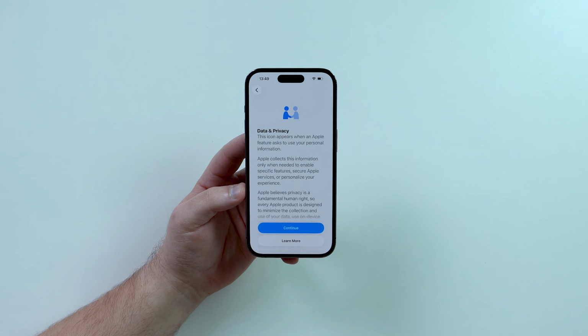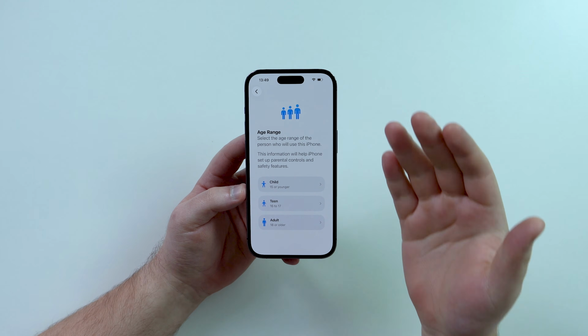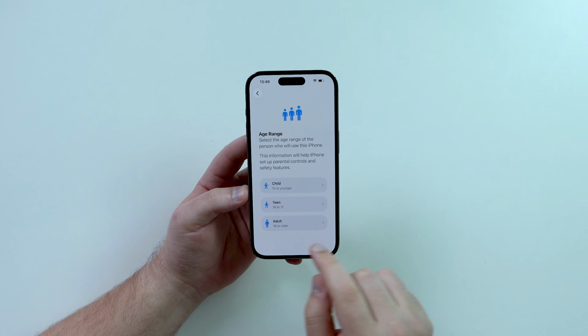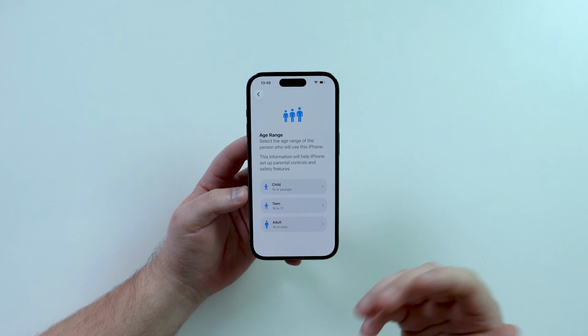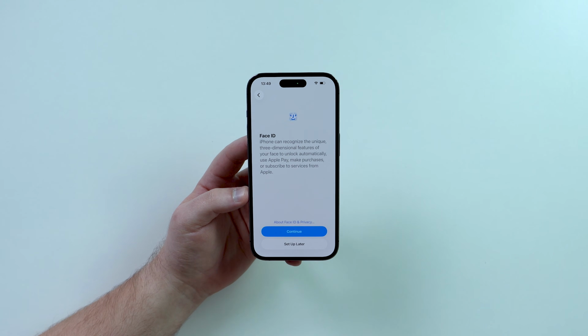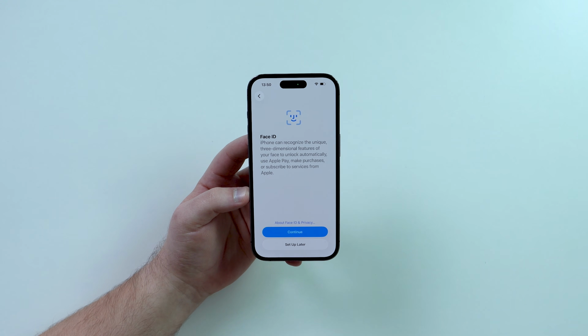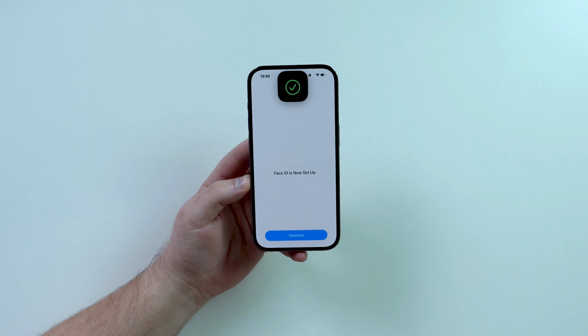Then you're gonna see data and privacy. You can continue. You're gonna need to set an age range. So if you are an adult like myself, go ahead and choose adult. If you are a teen or child, choose yours. Okay, so adult, as you can see. Then we have Face ID. I recommend that you go ahead and set up Face ID right away. It's fast and it's much better to just get rid of it. As you can see, Face ID is now set up.